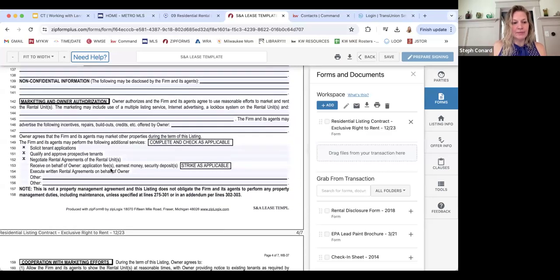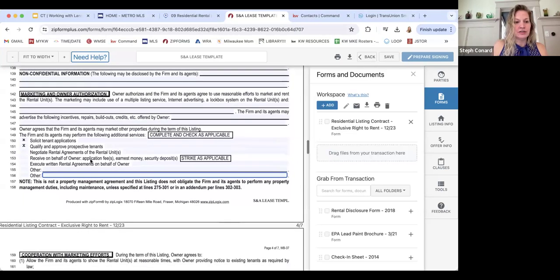I personally stop short here. I solicit tenant applications and send out tenant applications to anybody who wants one. And I help qualify and approve prospective tenants. But ultimately, it's the landlord's decision on who they end up going with. In some cases, I've made recommendations. I've pulled in a lot of tenant applications.